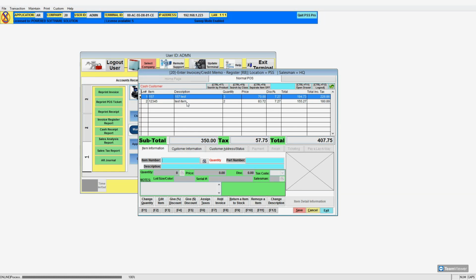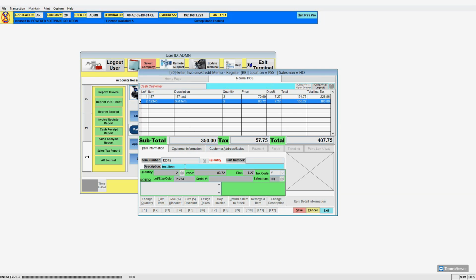Say for instance, I want to change a description on an item. I select the item, change description. I can change the description and call the description, let's say, a test bolt. You see? And if I click save... Normally, admin has all the rights, cashiers don't have that access. That is correct.